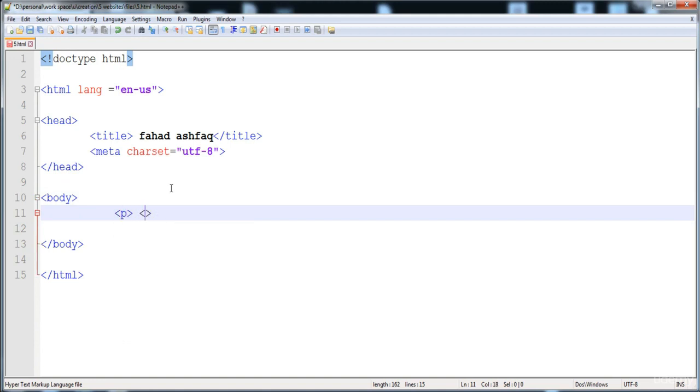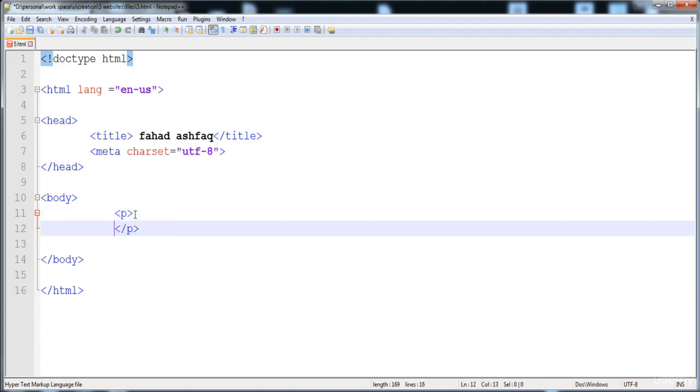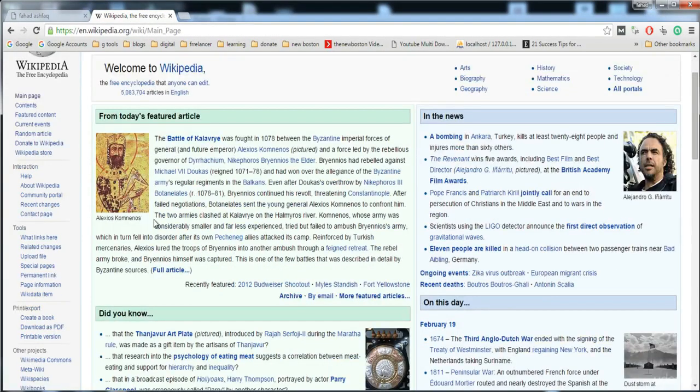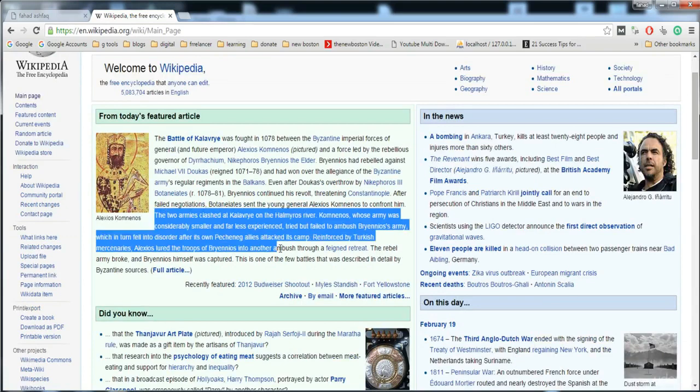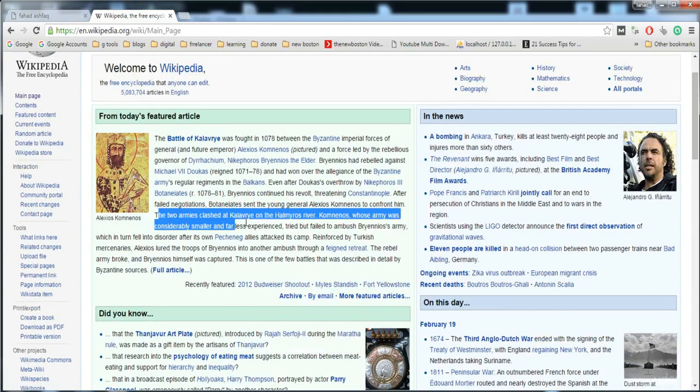To insert a paragraph we have to write this paragraph tag. First of all, write the angle brackets, then P, and then we have to write its closing tag. We have to write angle brackets, then a slash and then P. In this way we can give the paragraph tags, the paragraph element, and now in between these two tags we have to place our paragraph. So here I'm going to copy a paragraph from Wikipedia. I'm going to copy this text.